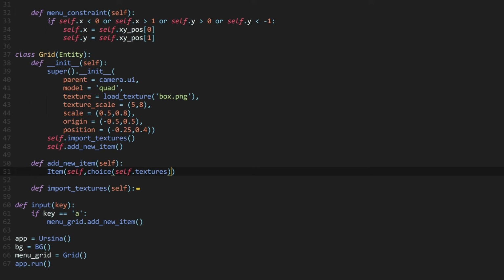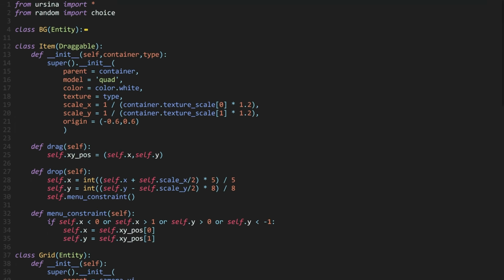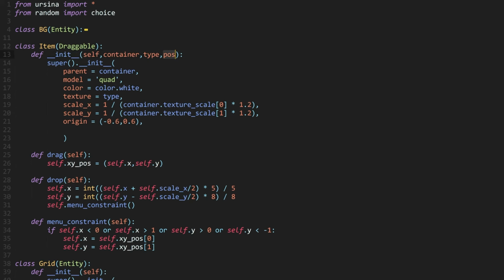So I want to add another argument into this. That's going to be the position. And that means also when we create this thing, this also needs a position. And now we have to integrate this position into our grid, which, well, fortunately is very easy.